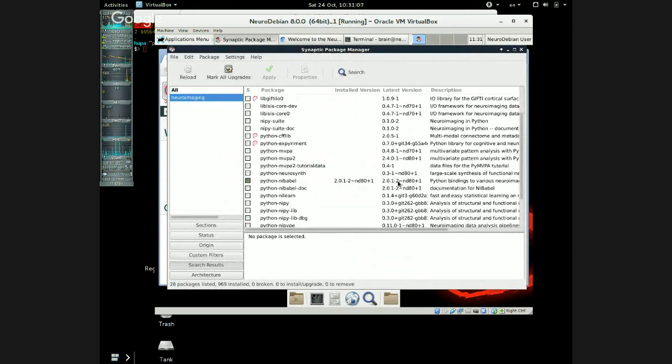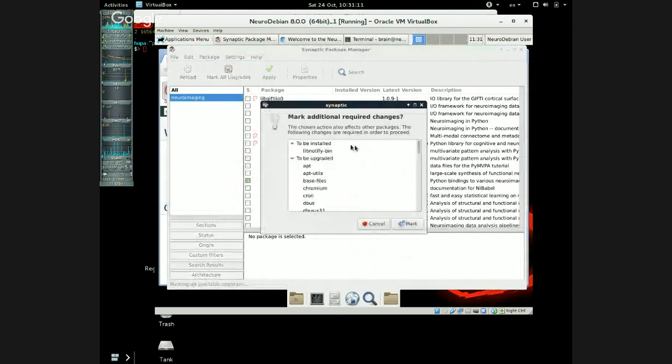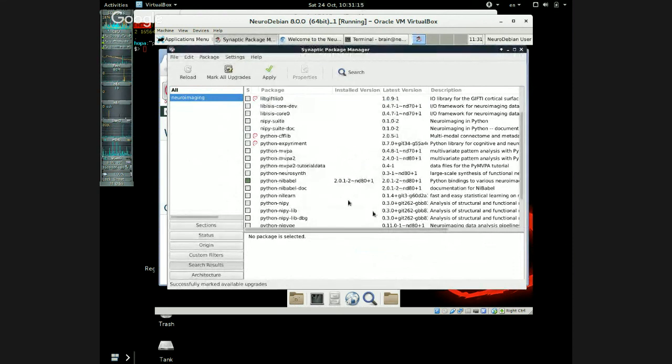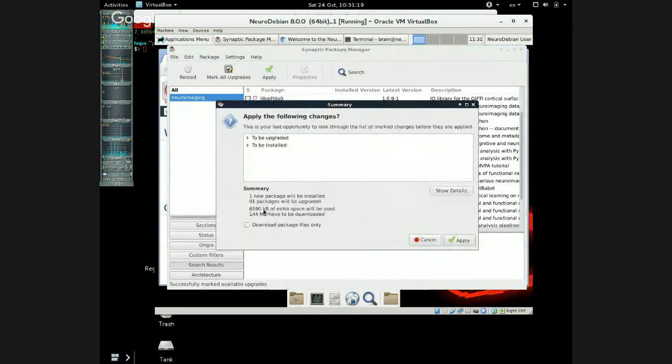So installation of the system is really easy. And you could use this mark all upgrades. It will say that, oh, we need to upgrade the system. And then you hit apply. It will download those 144 megabytes. And that's how difficult it is to maintain these systems.